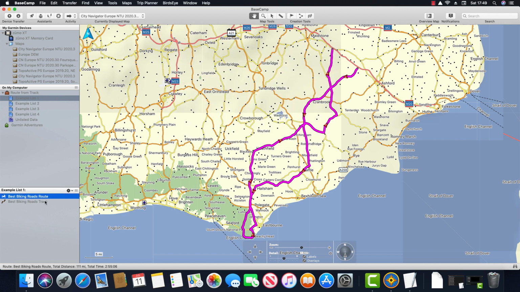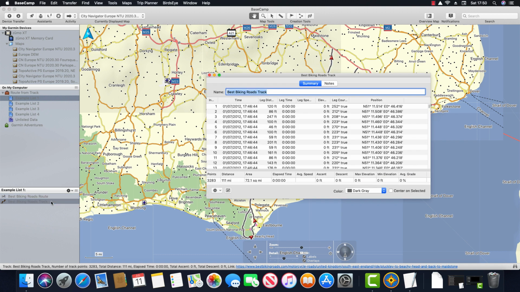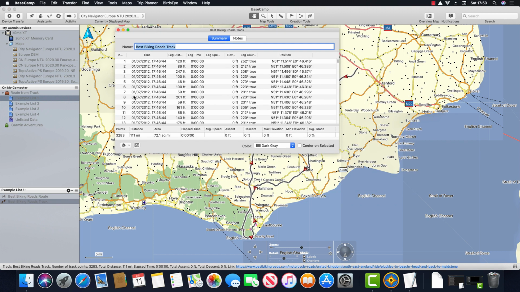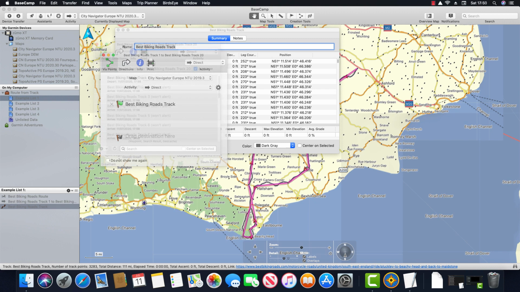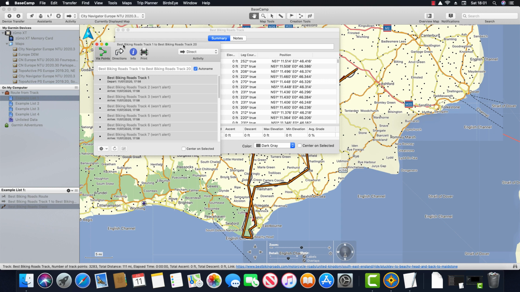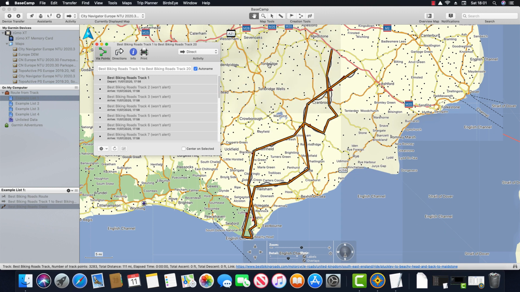And now we're going to double click on our track again. And again, we're going to click on the sprocket and choose Create Route. And notice that the route created almost instantly this time. And now if we look at it in a bit more detail, we've got a route with 20 via points.